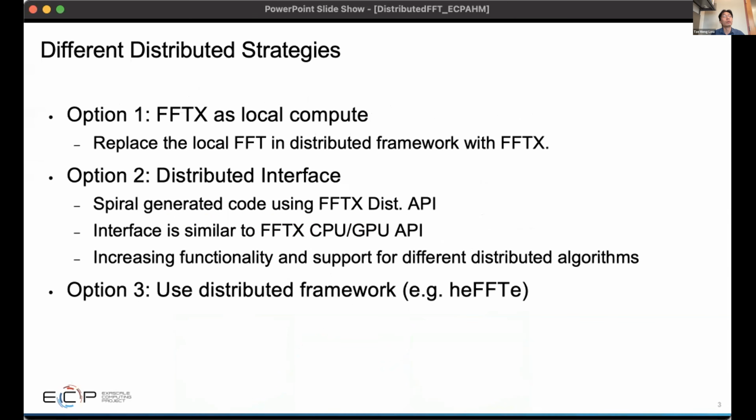Now, to use FFTX, there are actually multiple ways to tackle the distributed problem. Here I've listed three different ways in which you can use FFTX to solve your distributed 3D FFT problem. Option 1: we have provided a computation of FFT on the local device, whether it's CPU, CUDA, or HIP.